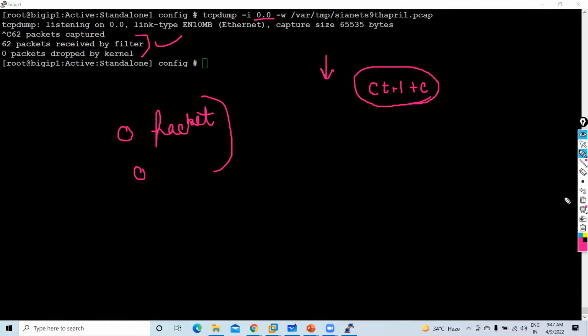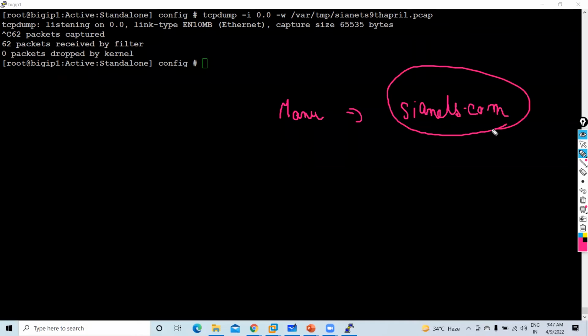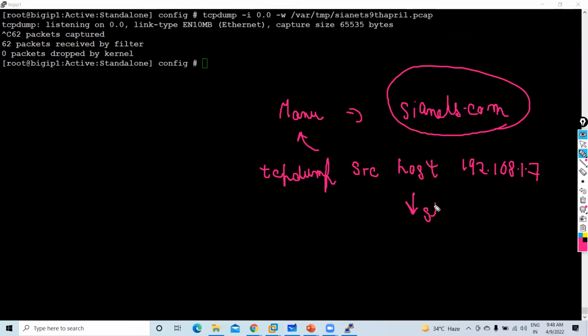So guys, let's say I want to capture traffic for one of the clients, Manu. Manu is accessing one URL, sianets.com, but he is not able to access this. So I want to capture traffic for this Manu IP only. So how can I run it? You can run tcpdump, then mention source host, then the IP of Manu. Manu's IP is 192.168.1.7. So this is how to capture traffic from a specific source IP.